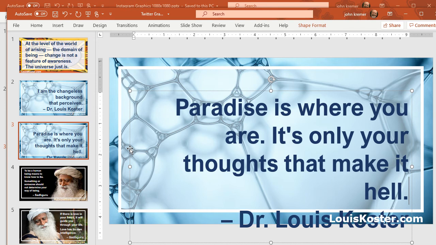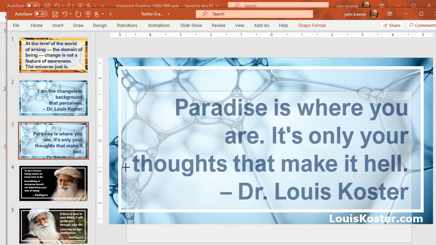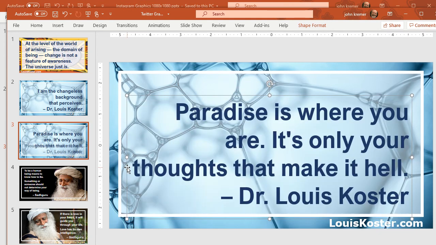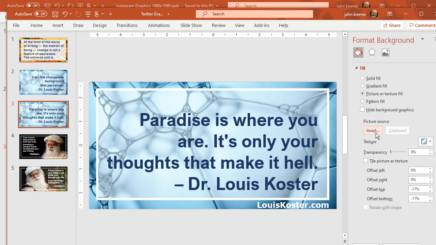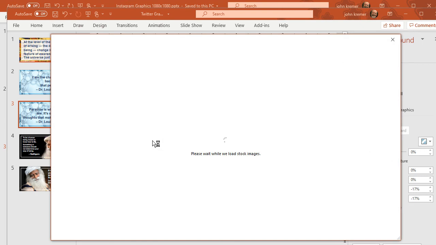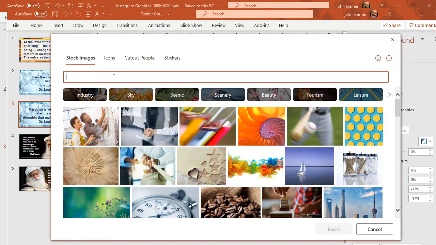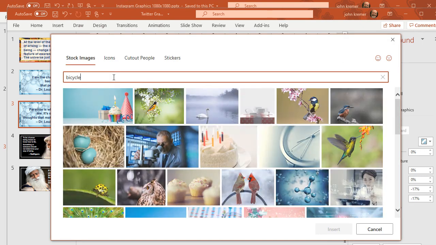Now, again, let's see. Right now, that's the way it's going to sit. But by just moving it a little bit, I can get the whole thing on there. So that's kind of nice. I didn't have to really adjust it a lot as I did in the previous Instagram image. Now, I want to again go back and format the background image to be the stock image. And again, I'm going to type in bicycle because I know that that's the image.